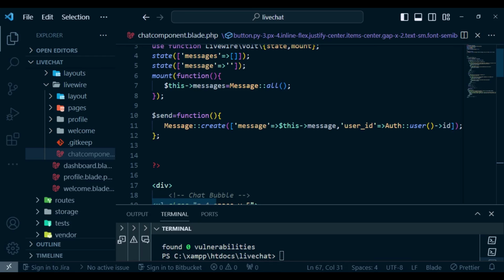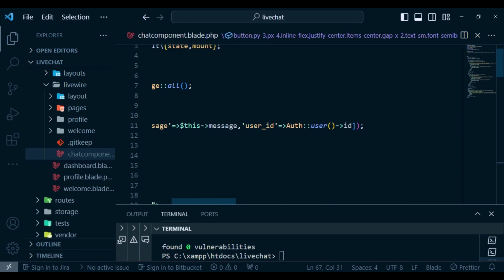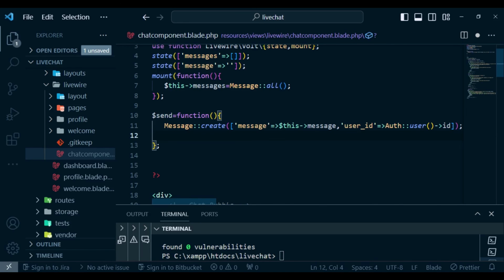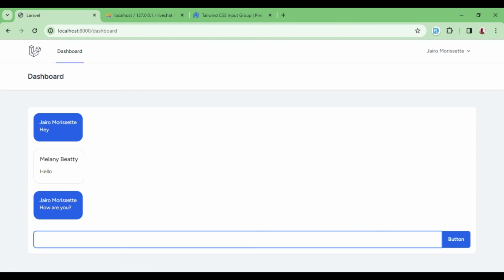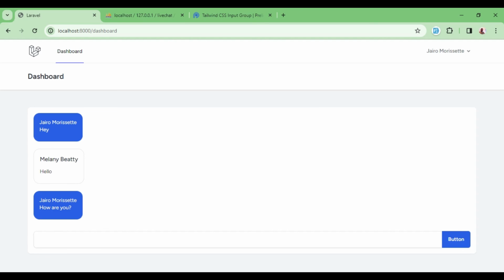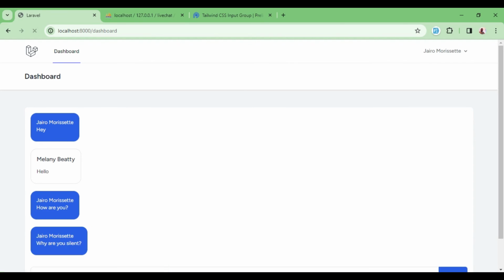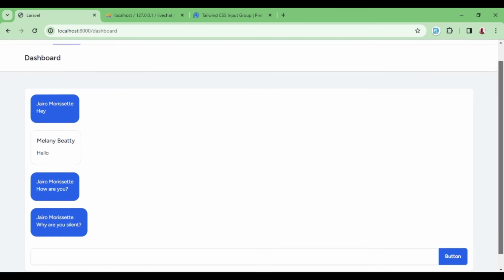So after creating the message, I can reset here and say this reset. You can pass in the message like that, so it will reset once we have sent the message. But as you can see, still there is no effect of it being real time, but that we will do in the next episode. So maybe we can say why are you silent? When I click there, it sends it, but of course we have to refresh to be able to see that message. So basically that is that.